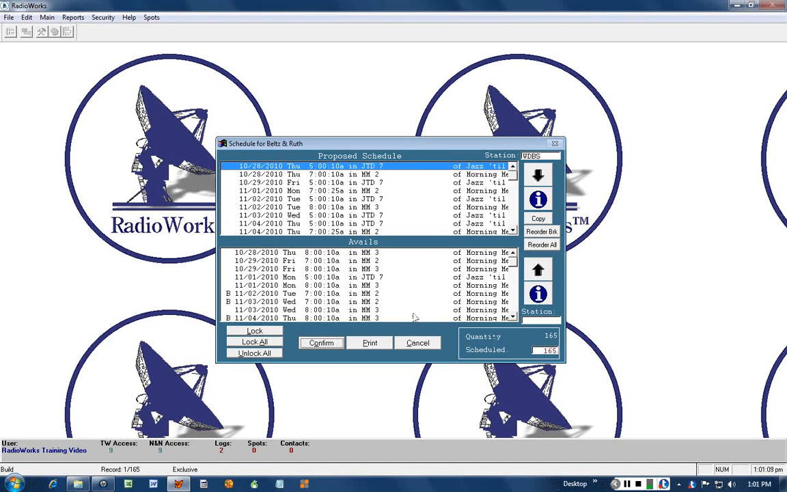So it found places for all of those, and you can scroll up and down the top window and see where it has placed them. You can click on the print button and print to the screen or to the printer the complete 165 positions of this spot. Now, were I interested in making some changes, I can do that.